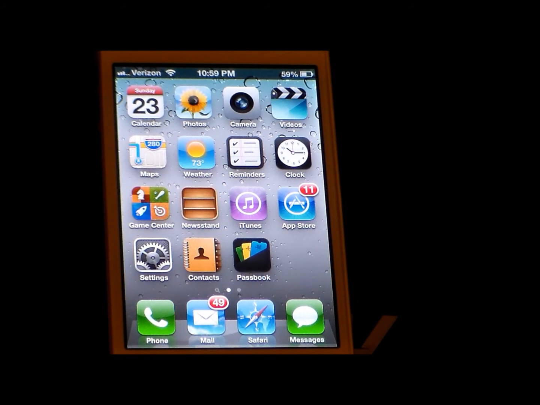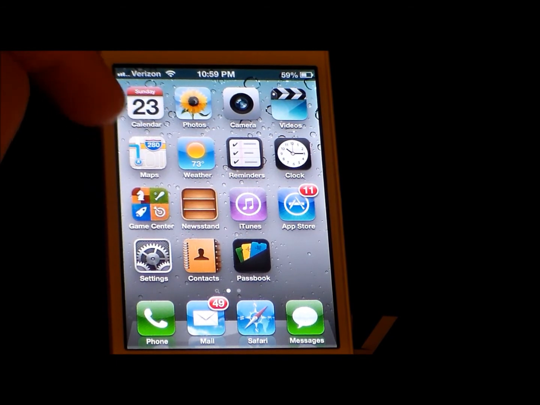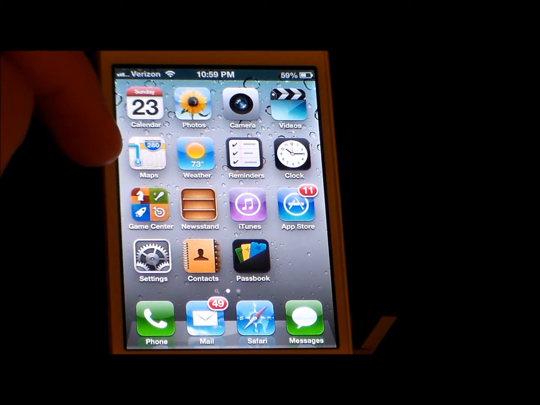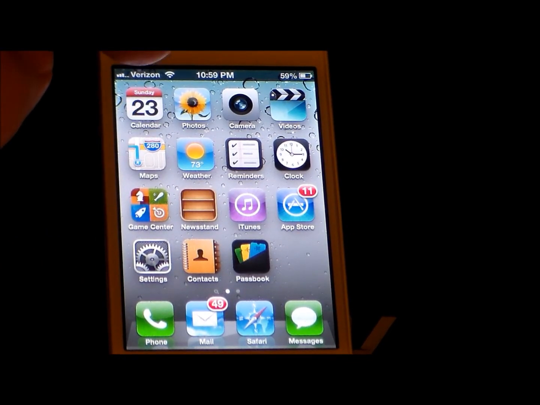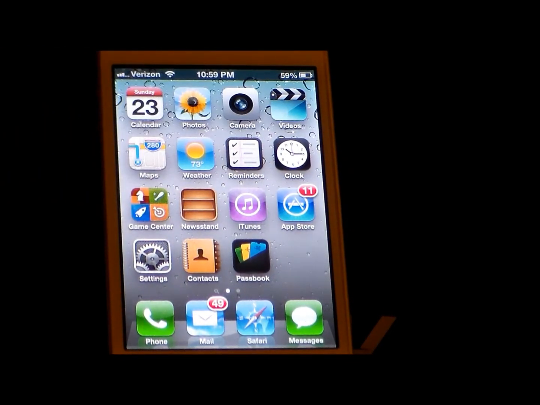So one big indicator that the update has been done is, well, two things actually. One is the new Maps application. This is the iPhone 4, so it won't have the turn-by-turn, but it will have the Apple Maps application instead of Google Maps. And then also Passbook, which is here at the bottom. And I'll make another video on how to use that.